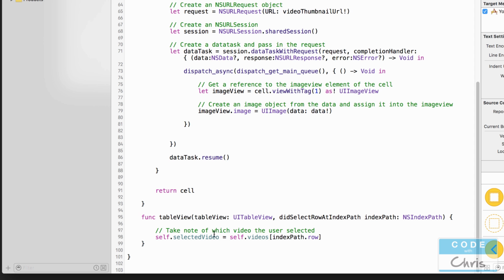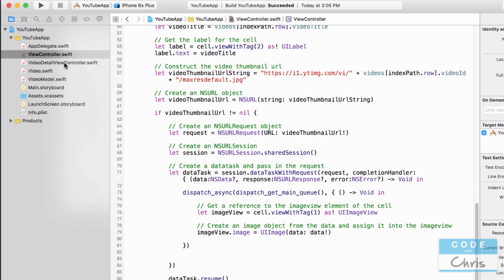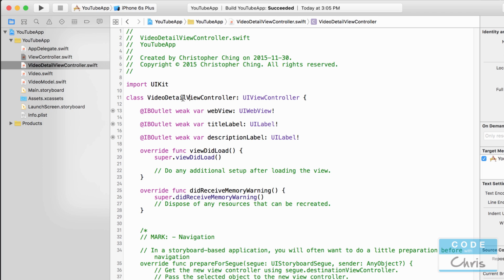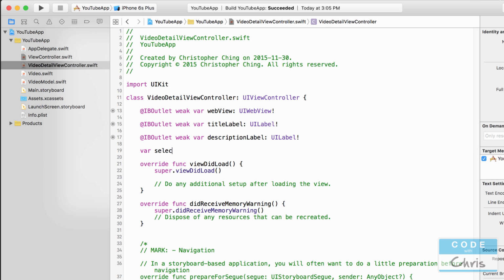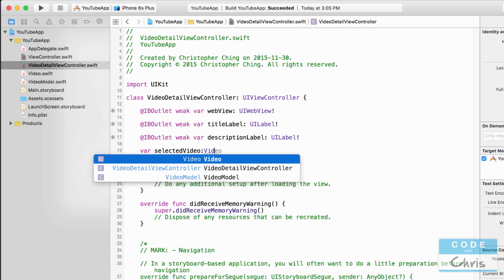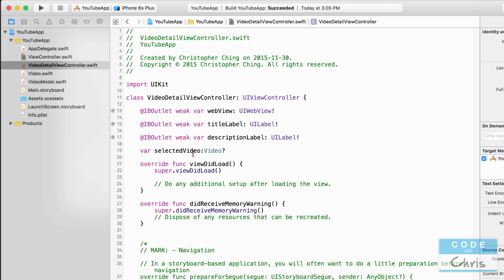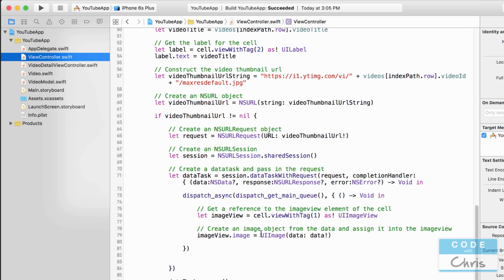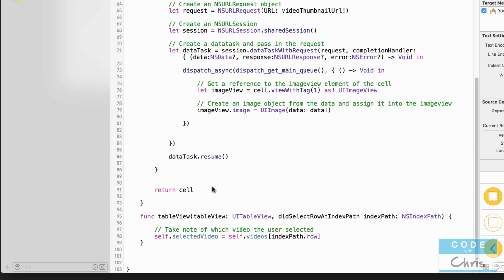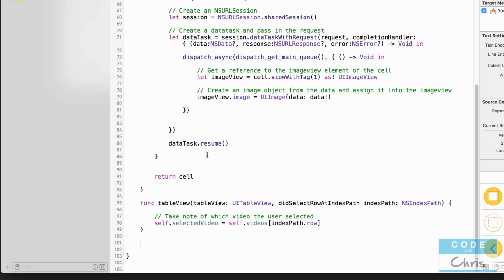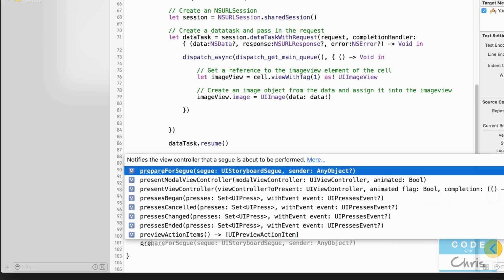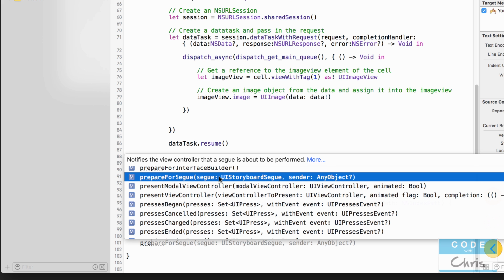Okay, so now how are we going to pass this video object over to the video detail view controller? Well, in the video detail view controller, we're going to need another property to keep track of that video. So let's say var, we'll also call it selectedVideo here. And just as in the view controller, it's going to be an optional type because it could be nil, it could be not set yet. Now we're going to go back to the view controller, and we're going to implement another method that gets triggered when a segue occurs. That means when we transition from the view controller to the detail one, this method gets called, and it's called prepareForSegue. If you start typing PRE, it should autocomplete, and you should be able to select this method here.